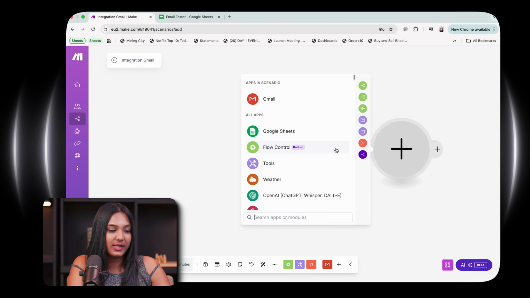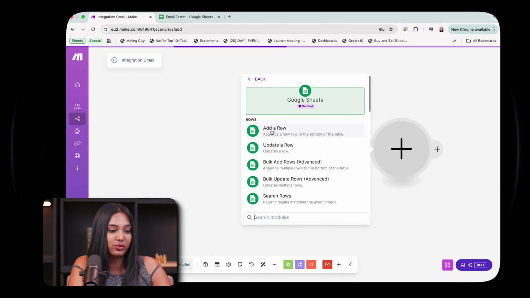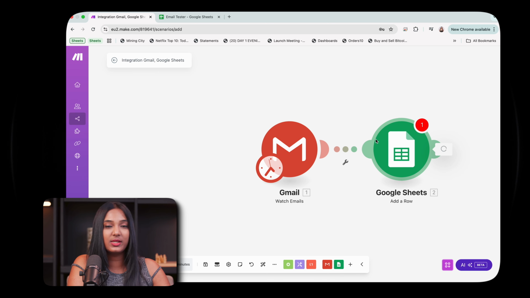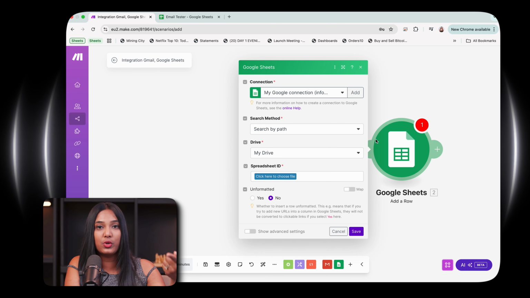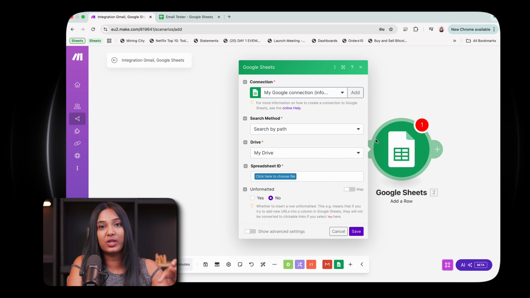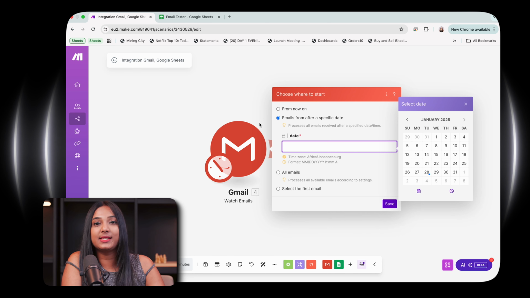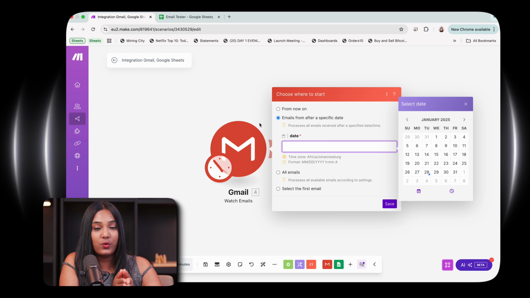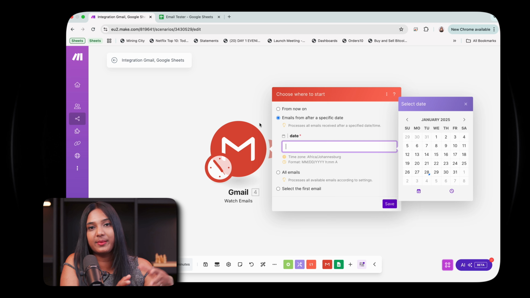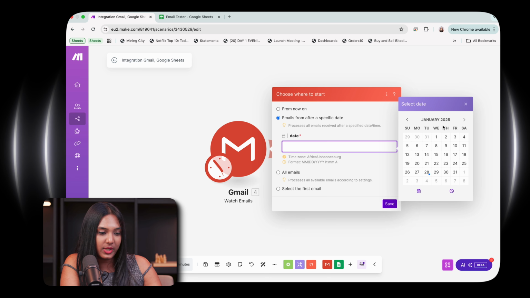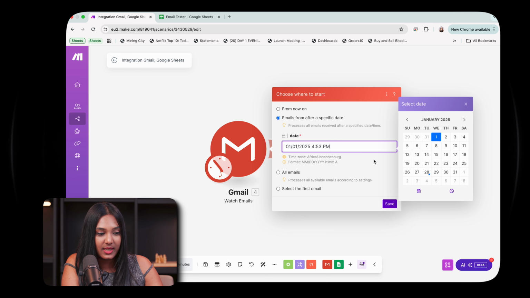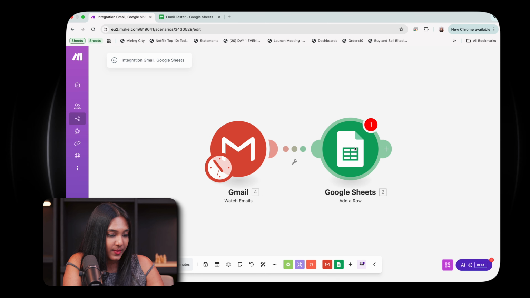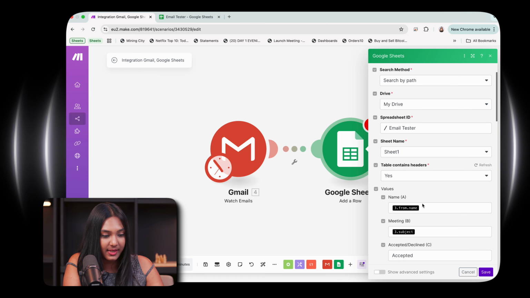So from here, we're going to add another module, and we're going to add Google Sheets. Now we're going to add a row. This is because it's going to keep adding rows to your Google Sheets as it watches the new emails that come through. For instance, if you wanted to monitor the emails from a specific date, say the 1st of January, you'll say save, and then we will just have to come back here when we do that.